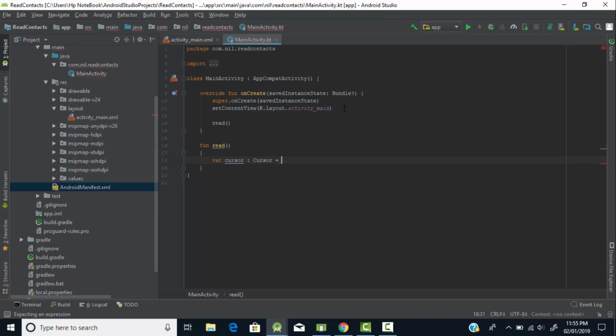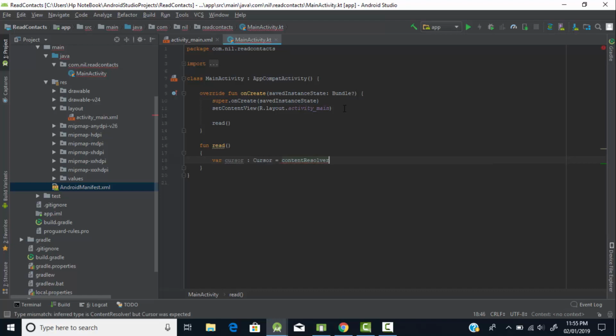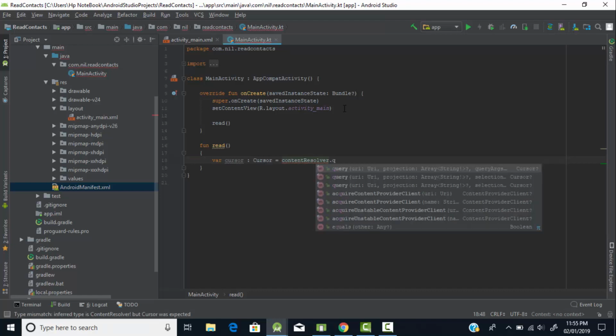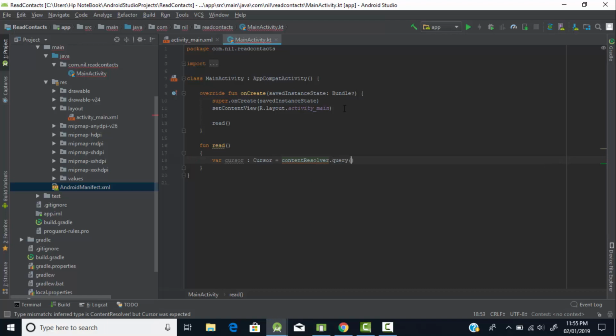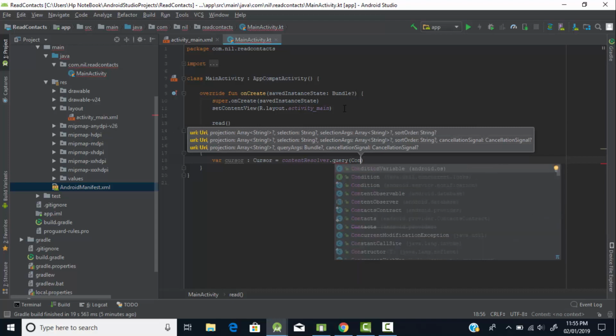we will use a content resolver in order to read the saved contacts, right? So content resolver, and we will pass here query. Here we need to pass the first parameter, which is the URI of our contacts, right? So to get the URI of our contacts, we need to use ContactsContract, right?